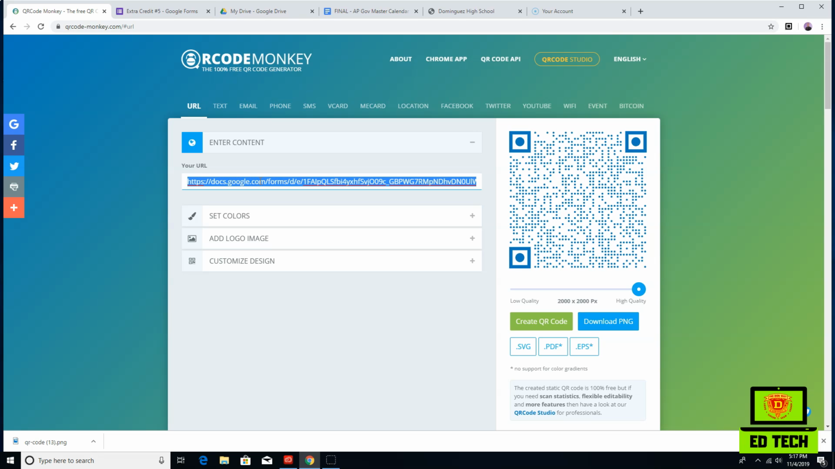QR codes are the way to go. Everyone's doing it. We got to get on board with it. And again, I hope I showed you that it's not that difficult. So anything else you need, let me know. We're here for you. And go make some cool QR codes now.